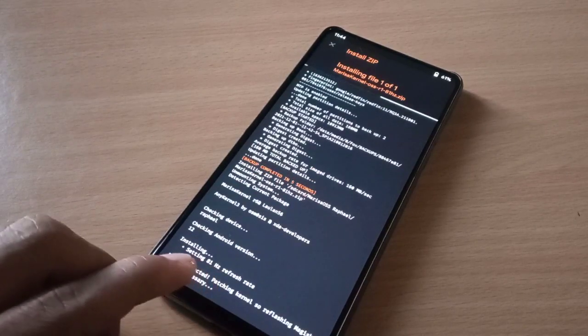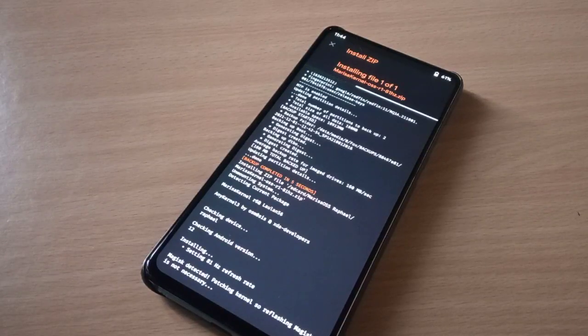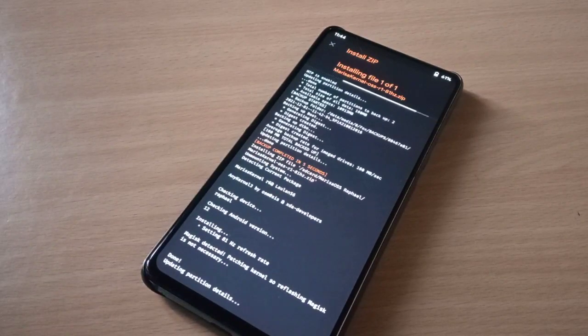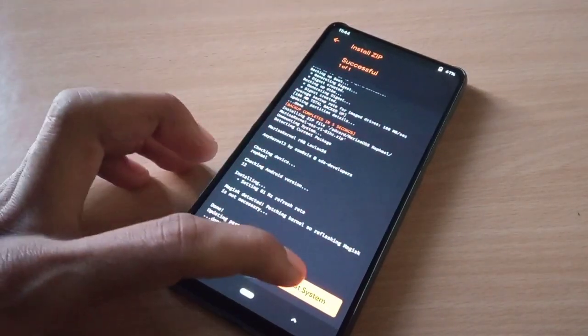You can see it's setting the 81hz refresh rate, right? God bless you, my K20 Pro. Let's go.